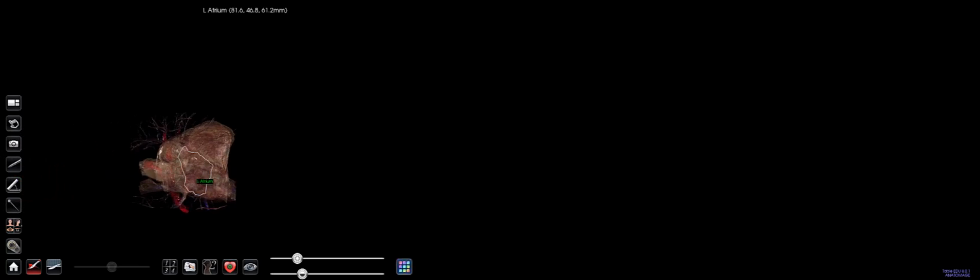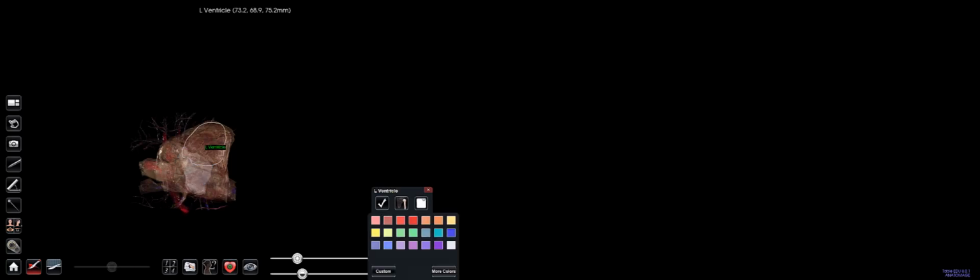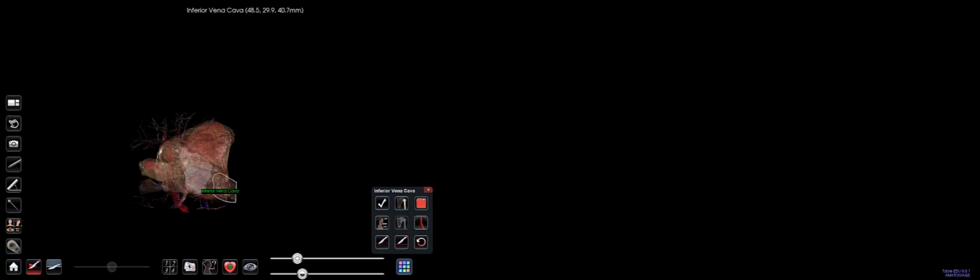Atrium. Okay, there's the left atrium. See if we can color these. Ventricle. Left ventricle, make that red. Inferior vena cava, we'll make that blue. And here's the superior vena cava. We'll make that blue. Remember, the vena cavas dump into the right atria, or atrium. Let's get the right atrium. We'll color that one green. Okay, and you can see them dumping into that. Right ventricle. Make that one purple.